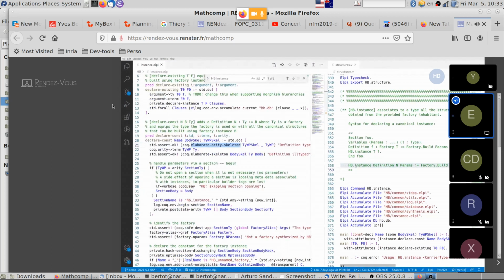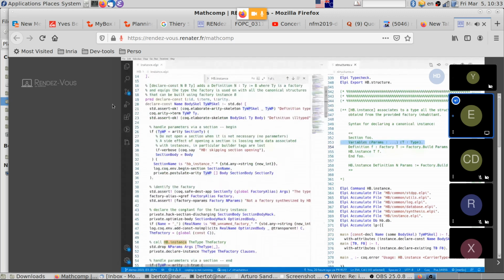And in this case, you see that the high level command elaborates to the low level one. For example, it may start a section if needed. It creates, let's say, a random name for the section, and then it begins the section, and then it postulates what we call the arity. The arity would be this guy here. Sorry, the parameters of the factory, and indeed it looks like postulating these variables. Then we try to identify the factory and so on and so forth.